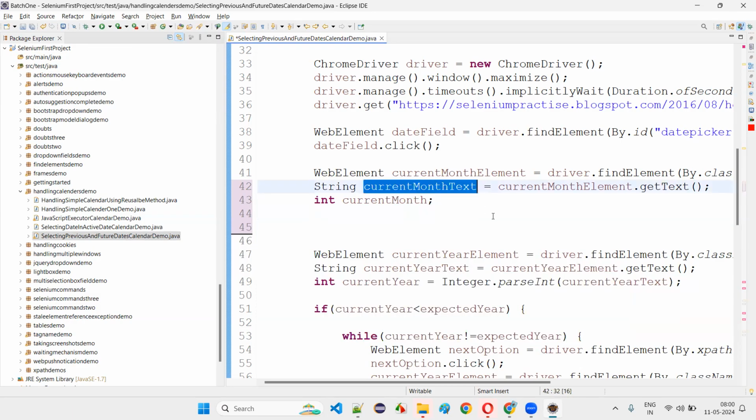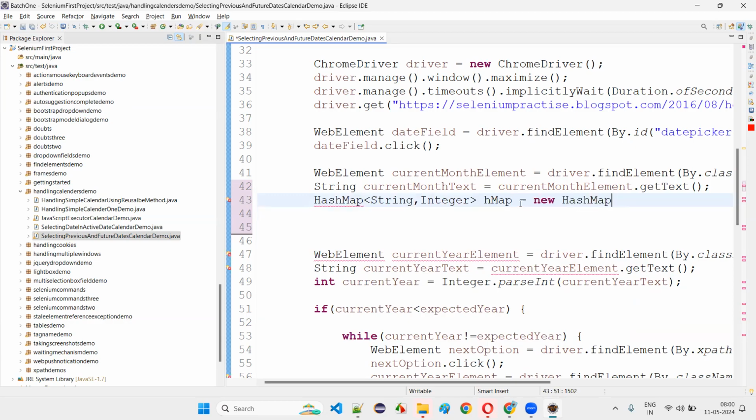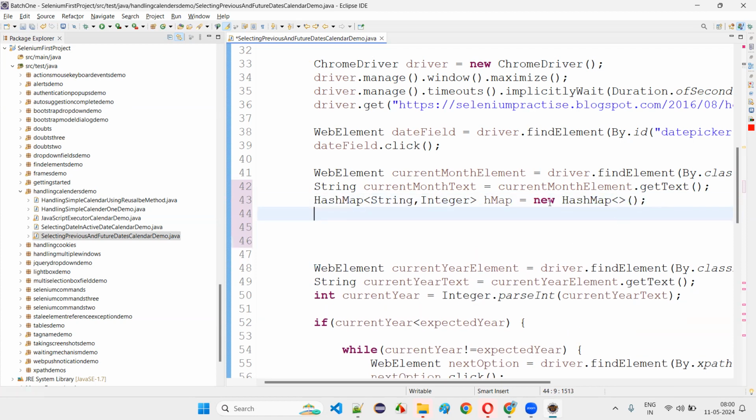Here, current month is in string format. So here I'll write the hash map: HashMap of String, comma, Integer, hmap is equal to new HashMap. Here you can keep it empty. Control Shift O, it will import from the java.util package. After that, you have to write hmap.put.